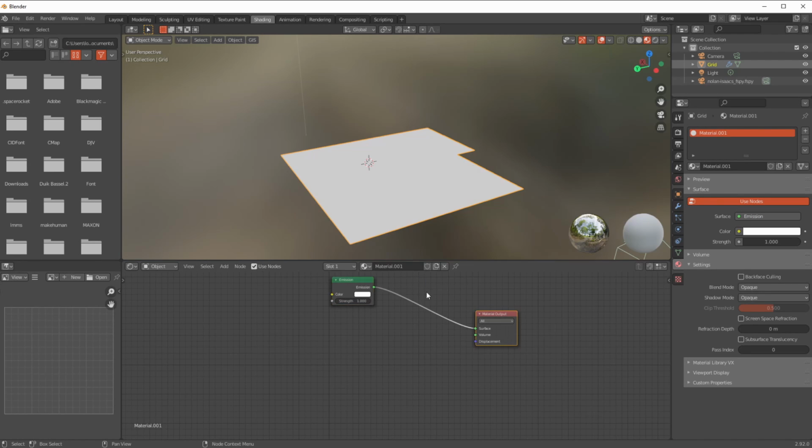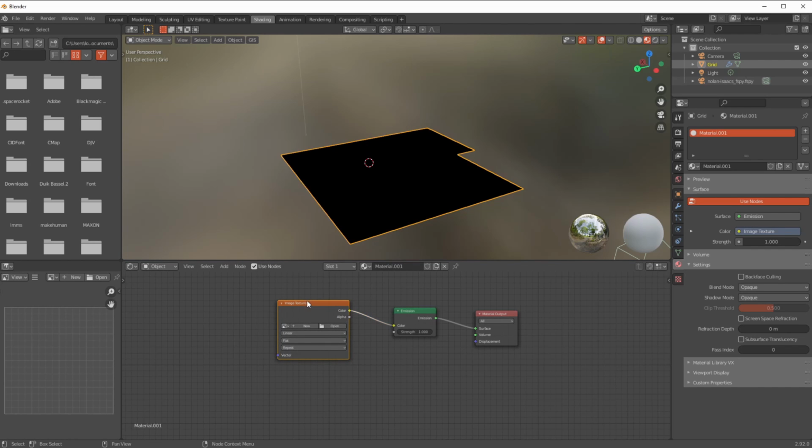So we're going to have the emission, because obviously this is a room which is actually self-lighting itself, and we don't need any lights to light it. And we are going to add into here a texture, an image texture, just like this, which I'm going to plug in, and of course there's nothing in it, so it's going to go black.